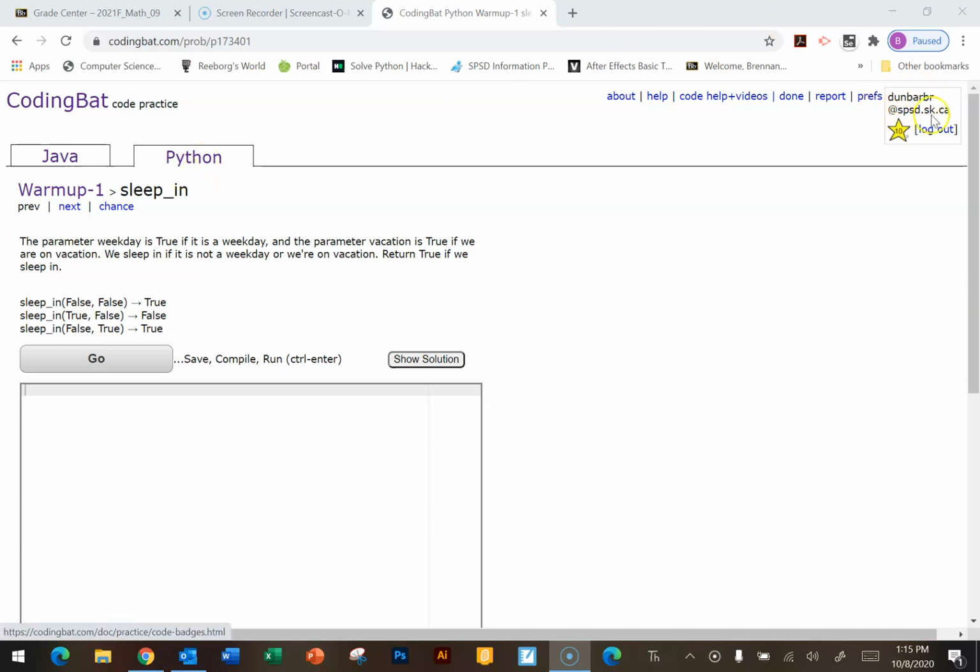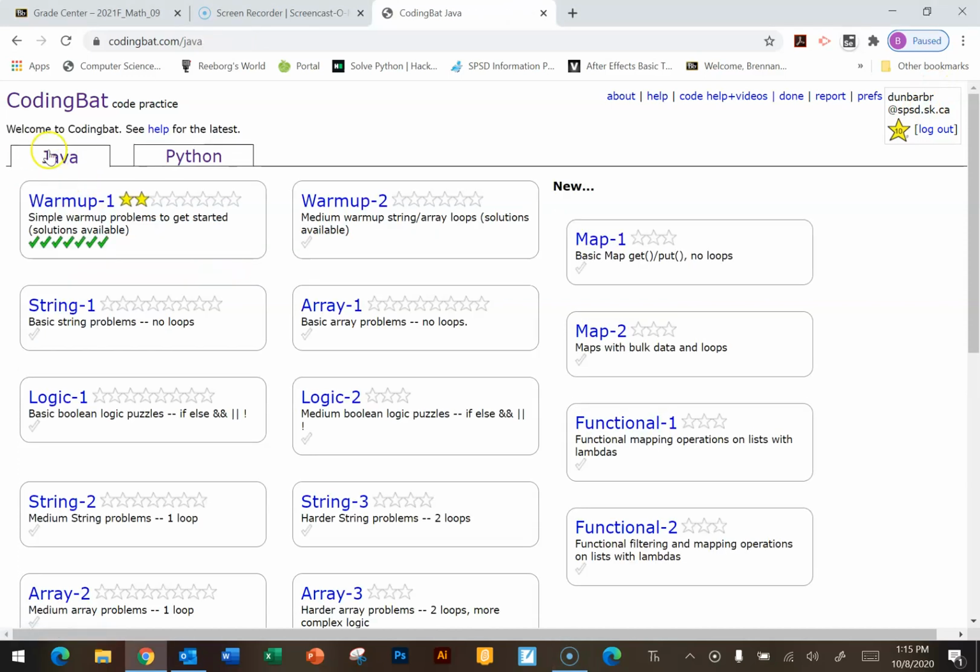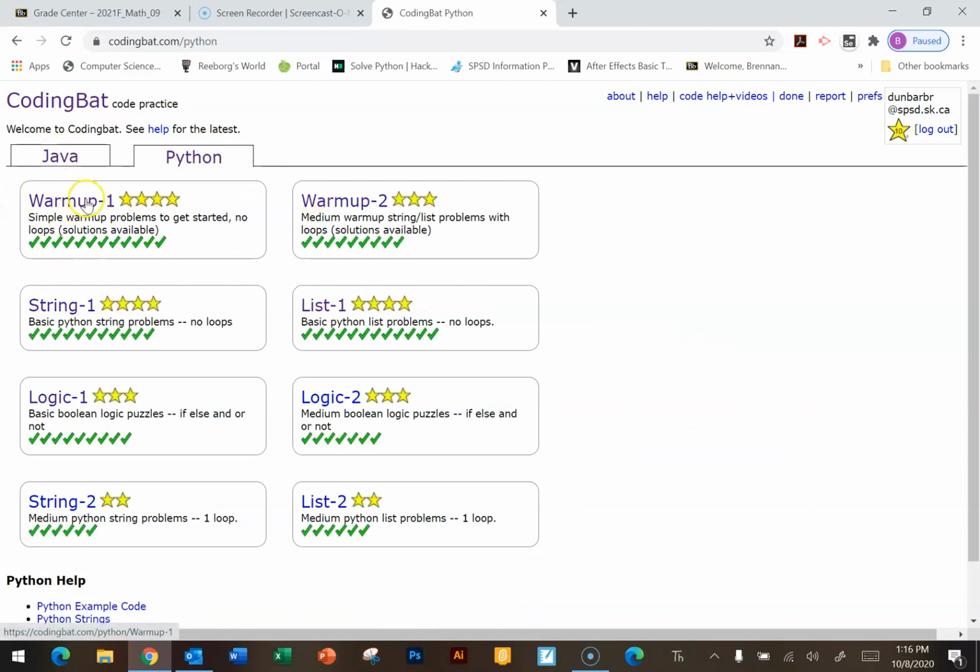When you're in CodingBat, first off, make sure you've got an account. It'll ask you to sign in every time you come in, and it'll let you create an account up here in the right corner. Second, make sure you're not in the Java section, because that'll make very little sense to you since we're not doing Java, so make sure you're in the Python section. I'll just start with warm-up 1.